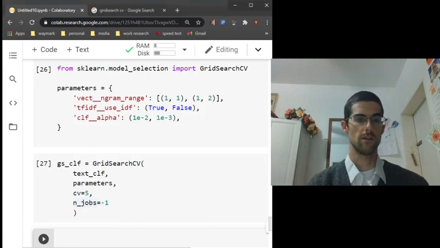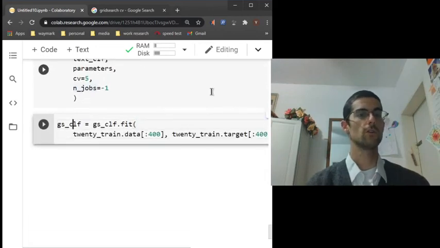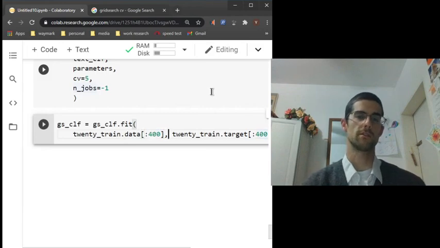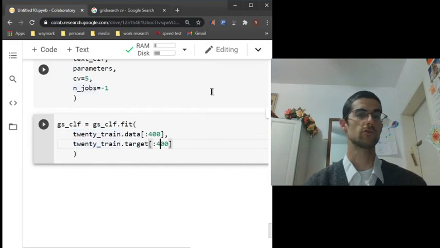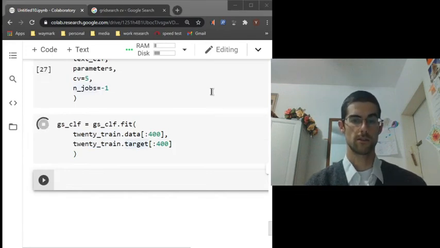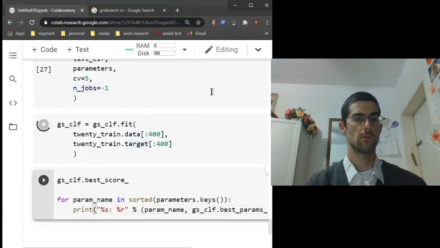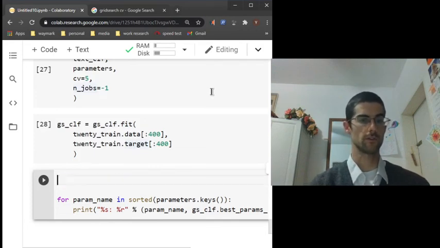And let's type in the following. We're going to use GS, the grid search classifier, and we're going to fit, that's where the model learns, on the training set. We're going to only use the first 400 samples just to make it a little bit quicker. And again, the target is the true labels for the categories. And that will be our trained model, the grid search classifier that we call it. Next, after we trained it, we're going to see what's the best score. And let's do that on its own cell.